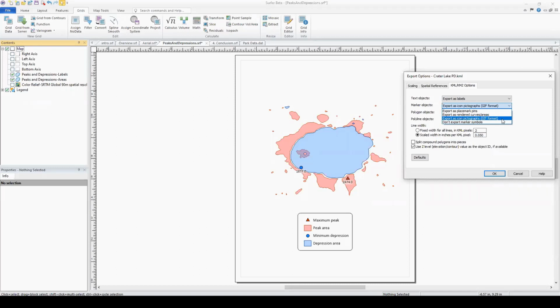This is a great option when exporting classed post maps, or if you have multiple symbol types displayed on the map. Note that if you share the KML KMZ file with a colleague, you need to be sure you also send the GIF files as well. Otherwise, Google Earth is going to use the default options instead of what you had in Surfer. And fourth, we have the self-explanatory, don't export any of your marker symbols at all. I'm going to go ahead and leave this as export as icon pictographs.